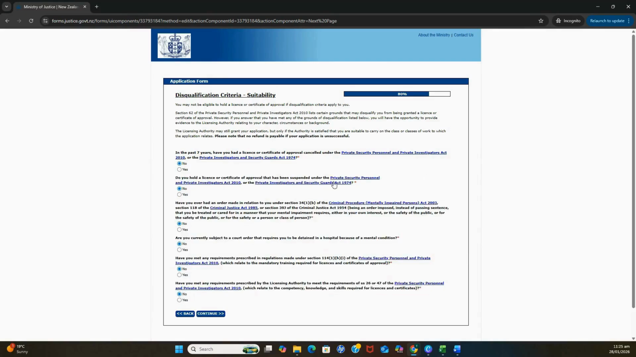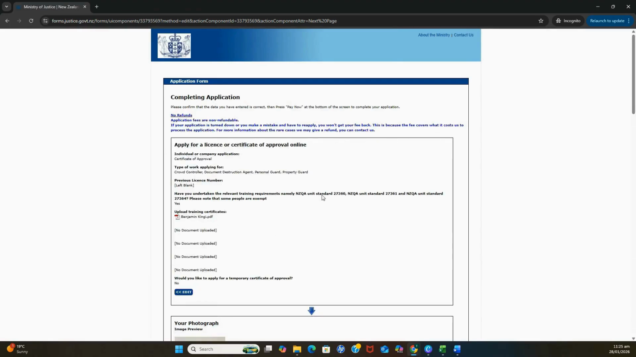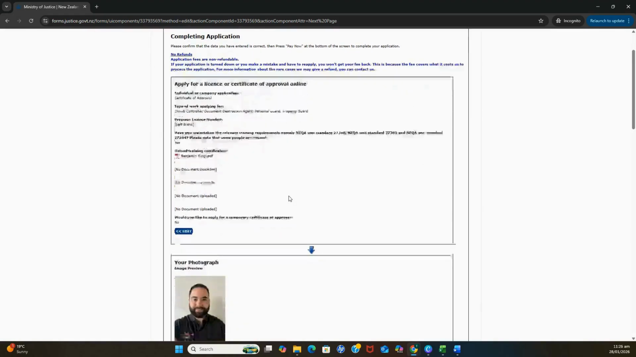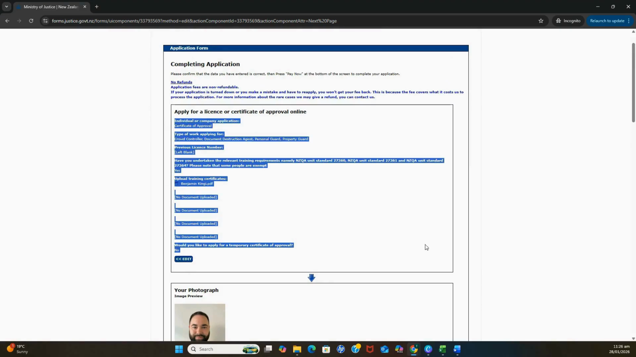Sweet. Awesome. When you're ready, what we're going to do now is hit continue and have a read through here. This also asks you if you've been convicted of crimes overseas, or if you've had any kind of mental conditions or impairment. So we're going to select no for those ones as well. If you have had any of those incidents happen to you, we're going to be selecting yes, and there are more prompts for you to follow.